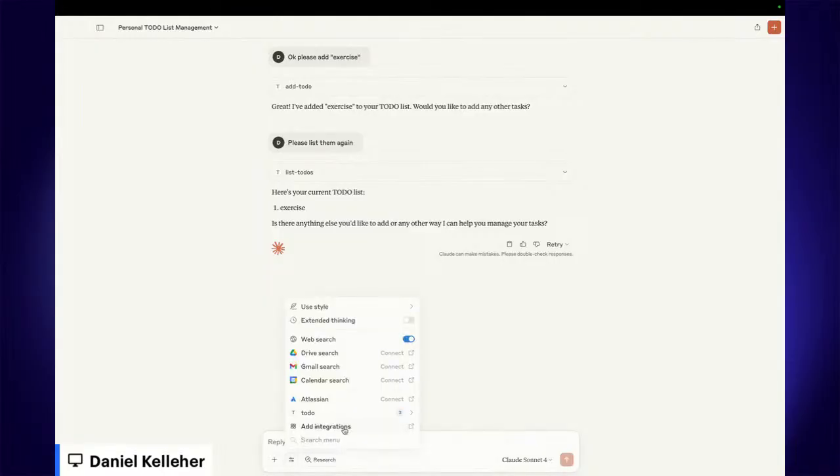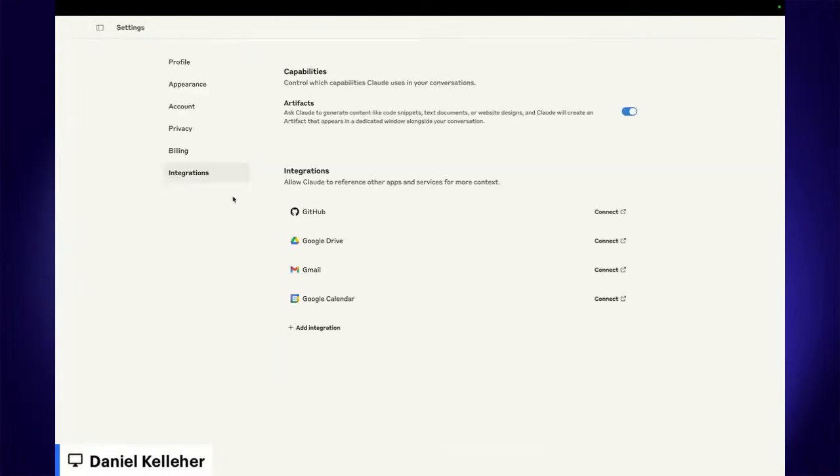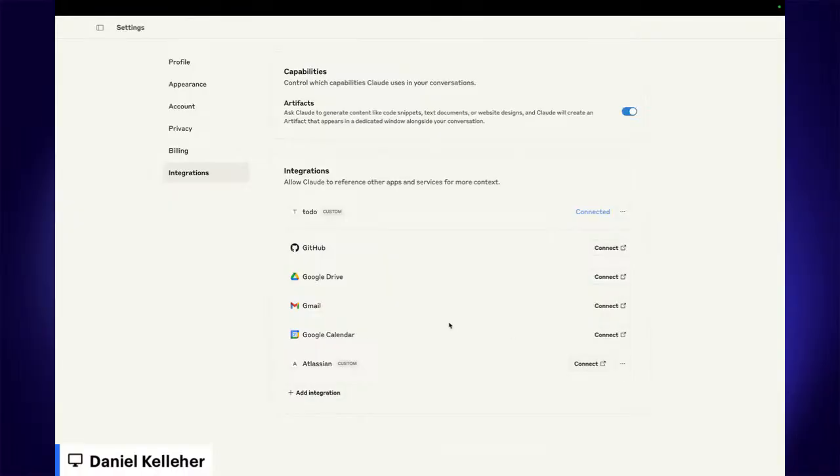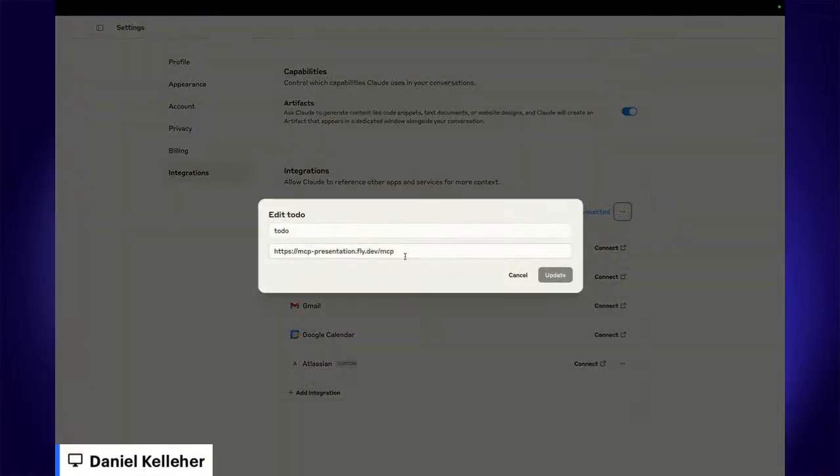The other caveat, an important thing to point out, is that Claude Desktop currently only supports integrations that are remotely hosted. So I've taken that demo and, off screen, I've deployed it. I've been using Fly to deploy it. You can't just test against localhost directly using this add integrations UI through Claude Desktop.